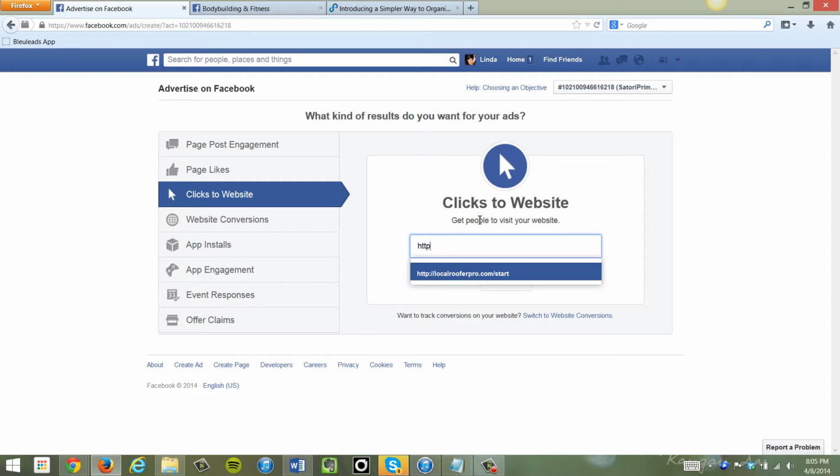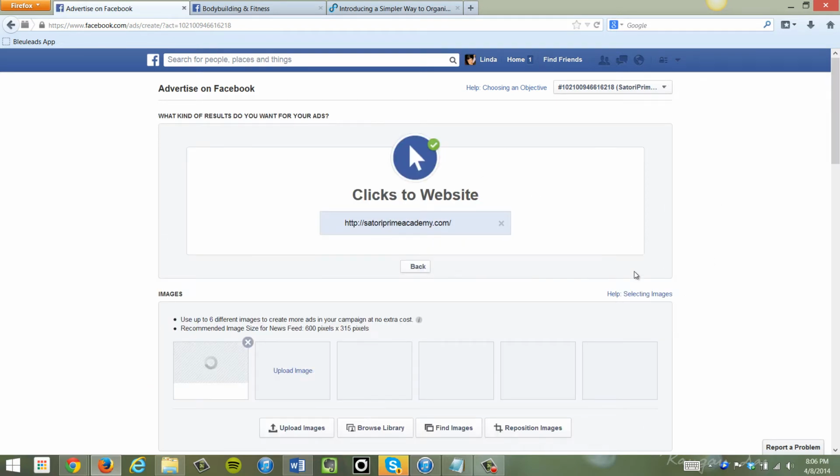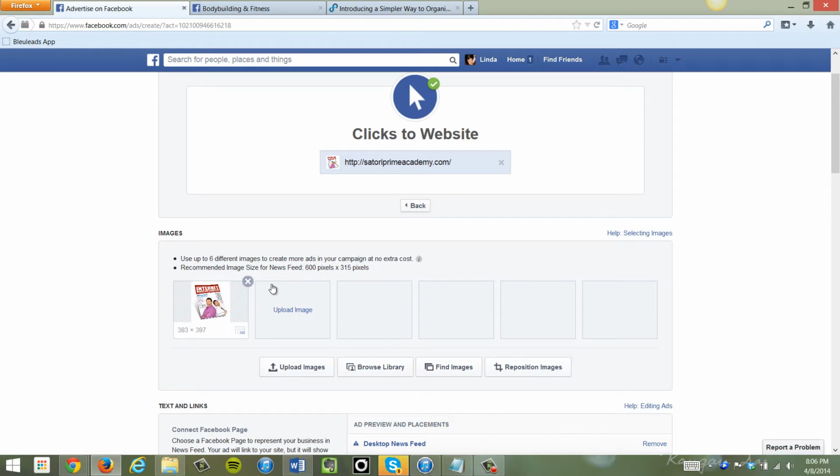Then let's say I'm just going to put in Satori Prime Academy here. Let's say that this is the lander that you want to send them to, or the sales page that you want to send people to, or the affiliate offer, or whatever it might be. Here you could split test your images, so you can create a lot of different ads on the fly. So if you want to test 3 different ads, let's say in a single ad set, you would put 3 different images in here, and we still find to date that the biggest variance in CTR or click-through rate is the images that you pick.